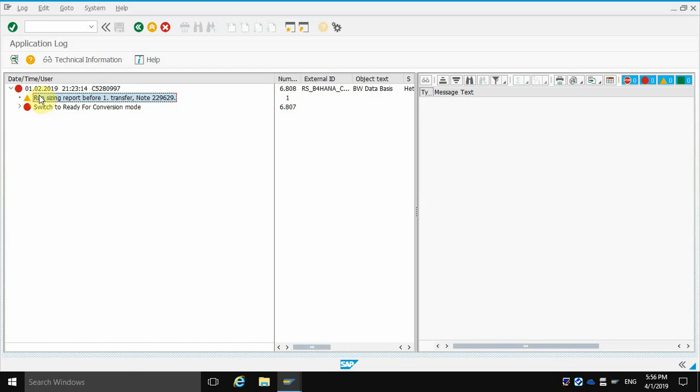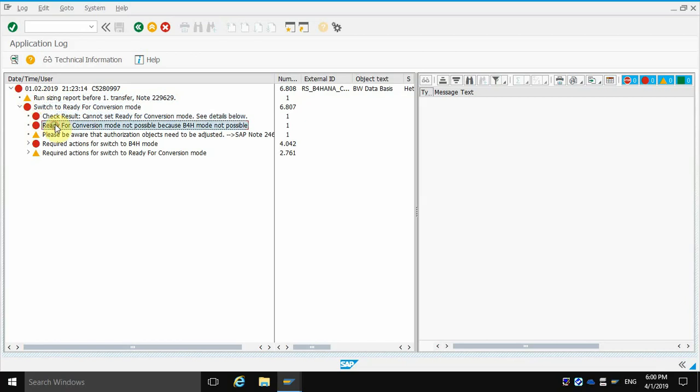The next message is the overall status message for the conversion to BW for HANA. It's basically saying that the system is not ready to be converted. This is the overall status message. We now can drill down into the detail. The next two messages are similar to the overall status message, basically advising that the system cannot be converted to BW for HANA.